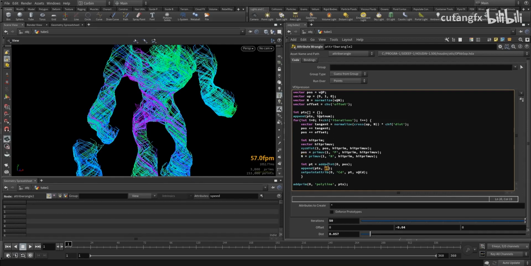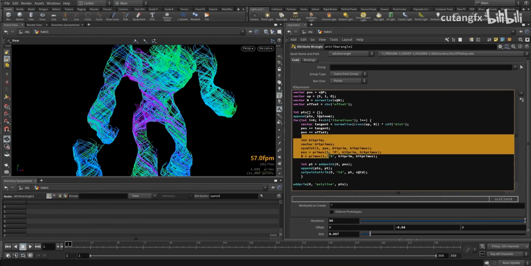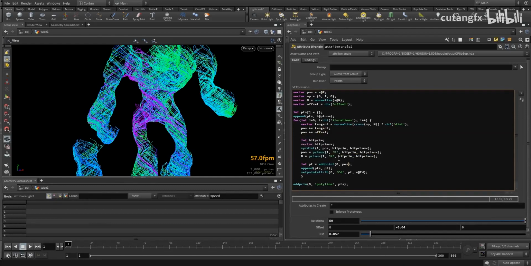And so we're adding a point, okay? Add point into our incoming geometry. So that's 0, but we're adding it to pos, which is now our new altered position, okay? Which started as v at P, but it has been altered by our tangent, our offset, and then the ray function. And now, because we add a point at that position, we've added a point to our spiral, we're going to append it to our array.